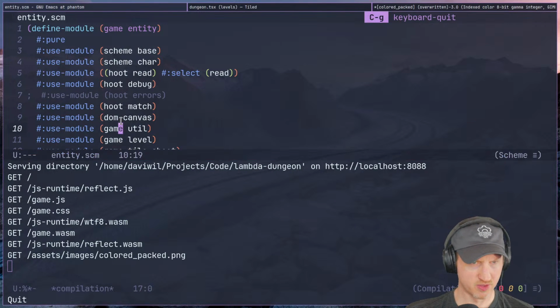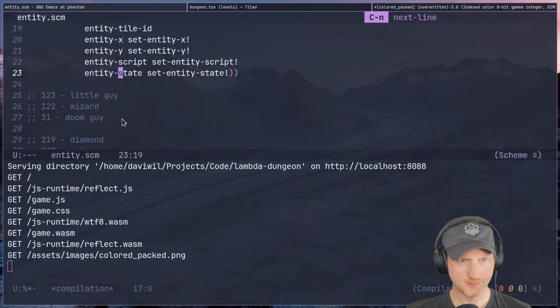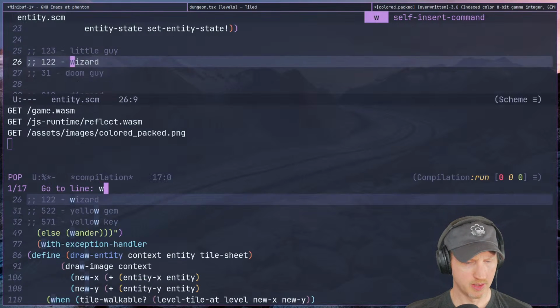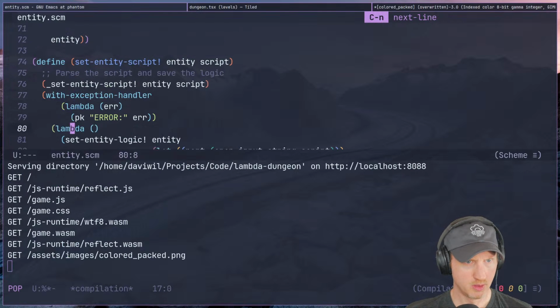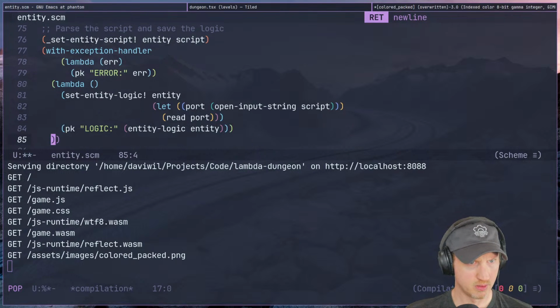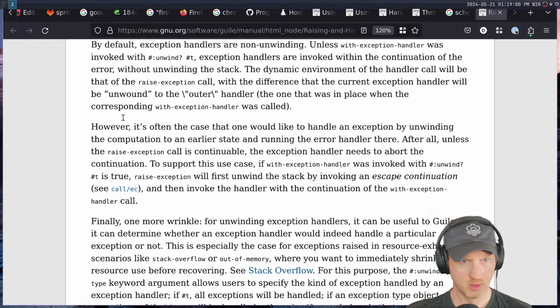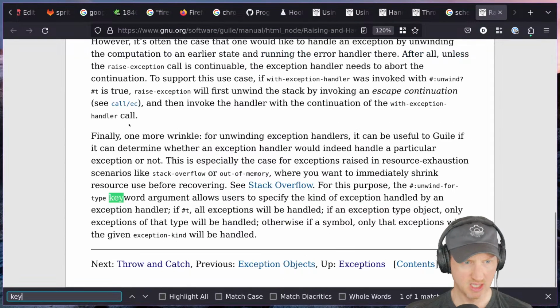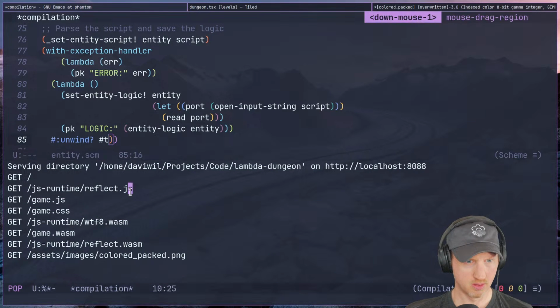This is really the first time I've used exceptions in Scheme. Exception handler. We'll drop to the bottom here, right around this point, and say unwind true. Do you need that key? Yeah, maybe not. Let's try that instead.